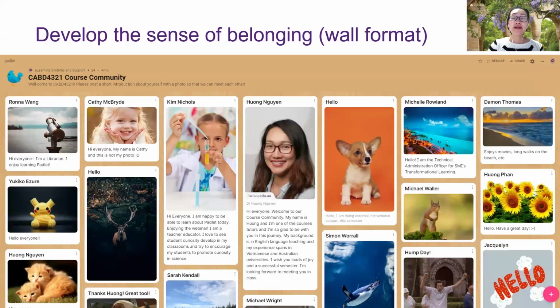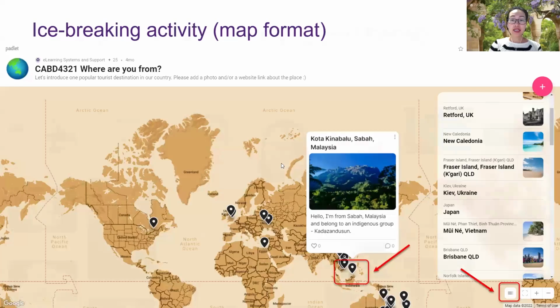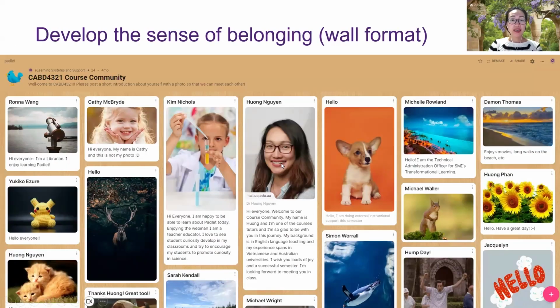Padlet has different formats. This one is called the Wall format, and it is very good at the beginning of the semester where you get your student groups to introduce themselves. The Wall format creates the posts without any gap, so it looks like a very close-knit community, and the students can see each other in that introduction board and write something about themselves, so it's very nice.